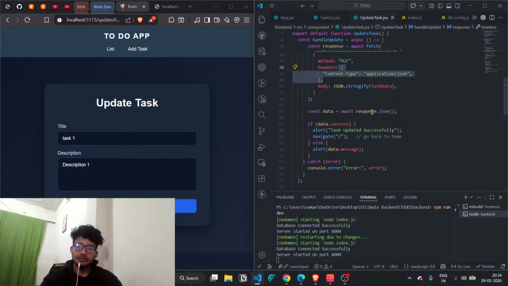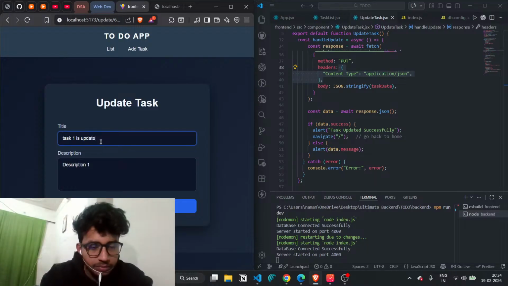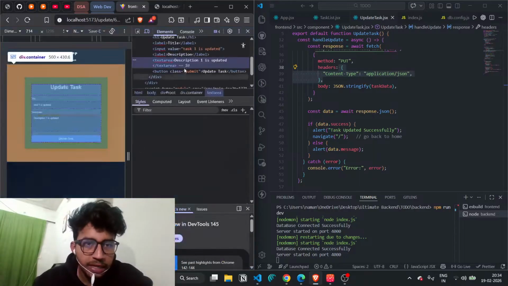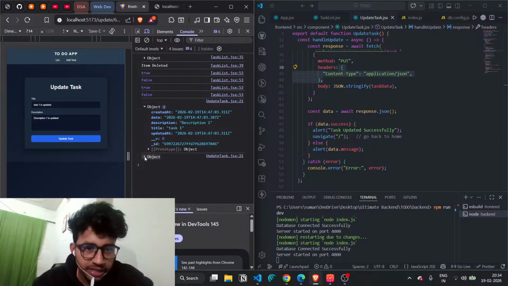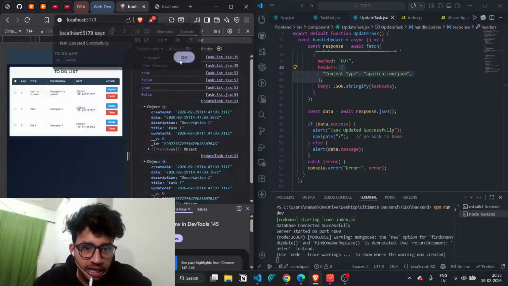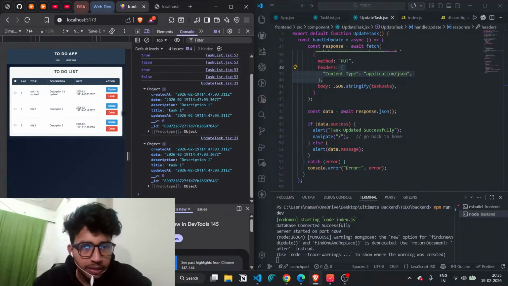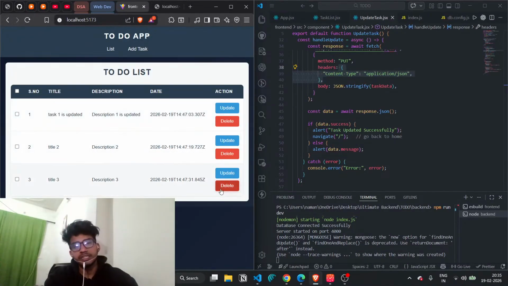We noted that, and const data is await a response. Whatever we have written here, we simply go to task one is updated and description one is updated, and we go to inspect and the console, and here you can see that we have two objects that I have just created. This will be our data that will be passed from the object, and whenever you click on update task, you can see the task will be updated successfully. Okay, and here you can see that our task one is updated and description one is updated.